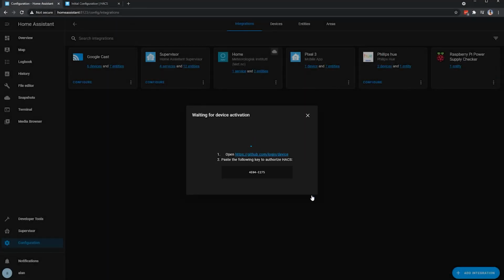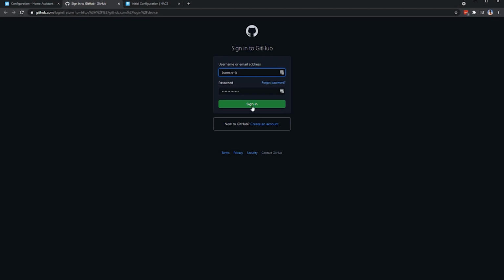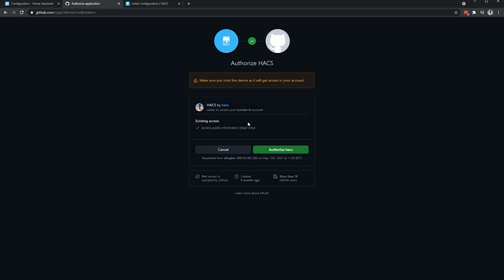Make note of the code that's displayed on the screen here, because you're going to need it to link your HACS installation to your GitHub account. If you don't have a GitHub account, you can create one by clicking on the link here. Type in your code and click Continue, which will link your GitHub account to your HACS installation.